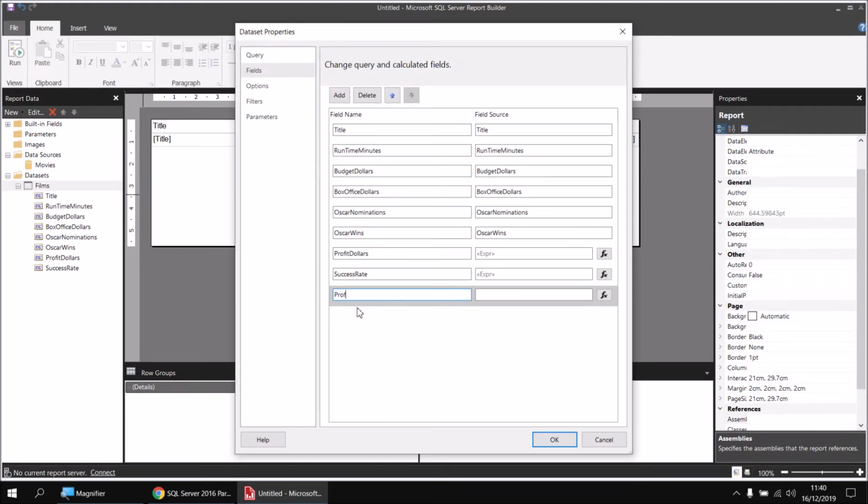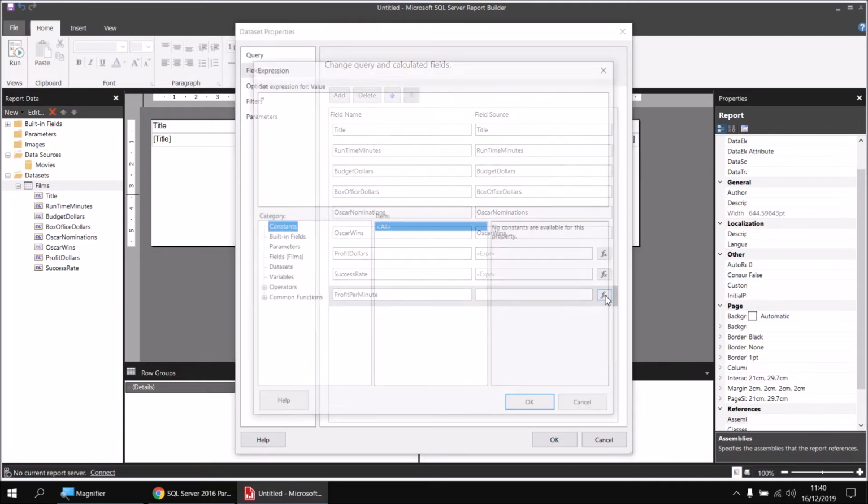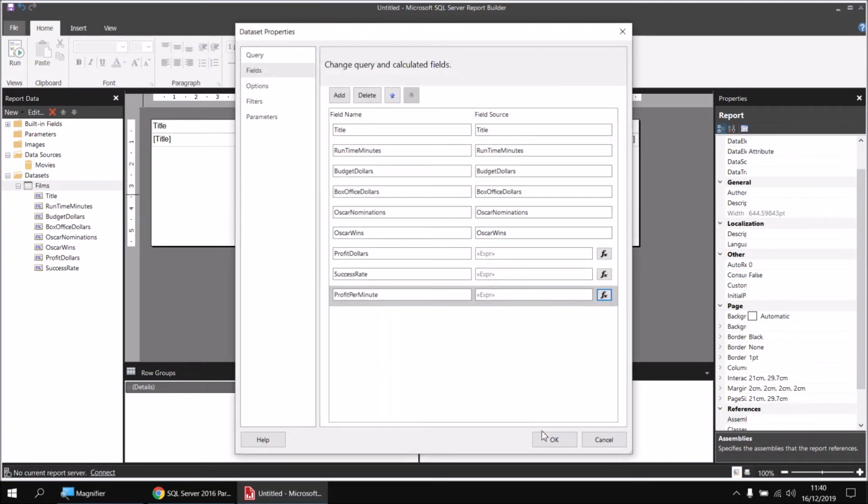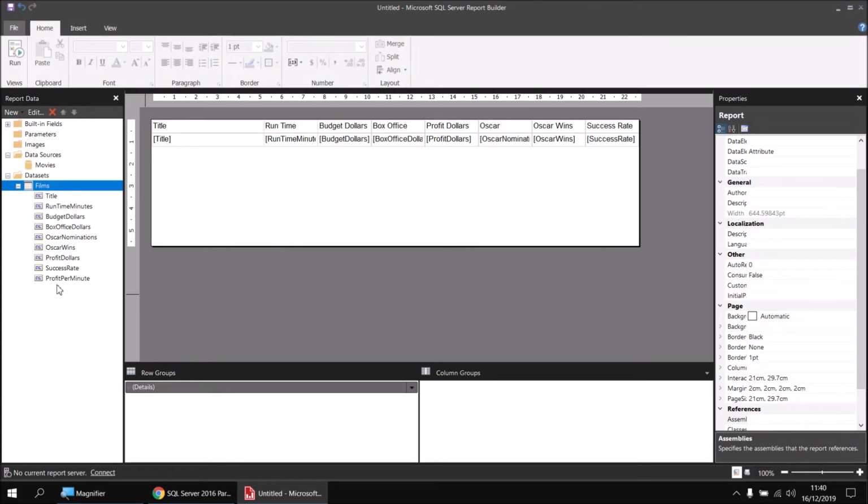I'll call this one Profit per Minute, and then click the FX button on the right-hand side to launch the expression builder. So if I head to the fields category for the film's dataset, because I've already added the profit dollars field to it, I can simply select that to refer to it in a new expression. I can then divide that by the runtime minutes, which is one of our original query columns, and then click OK, and OK again.